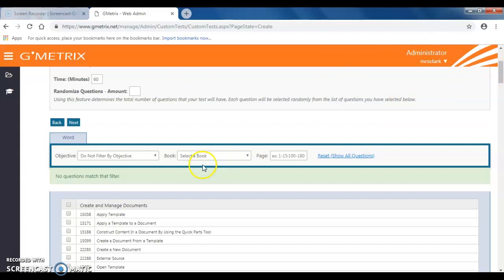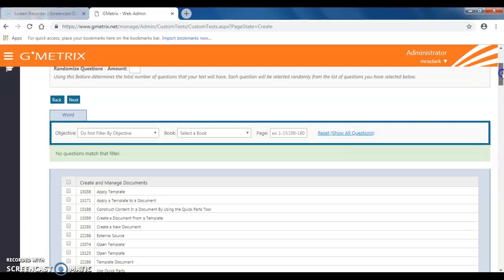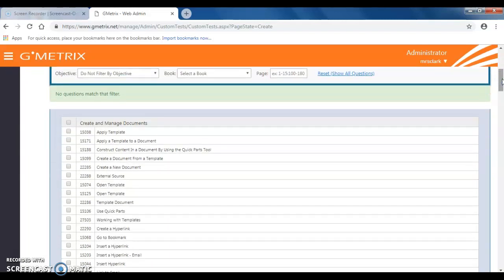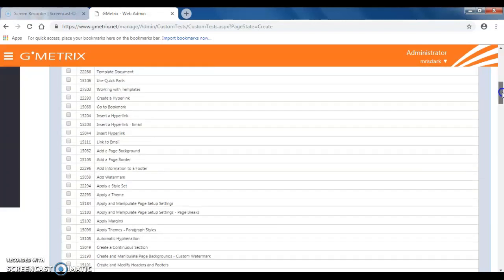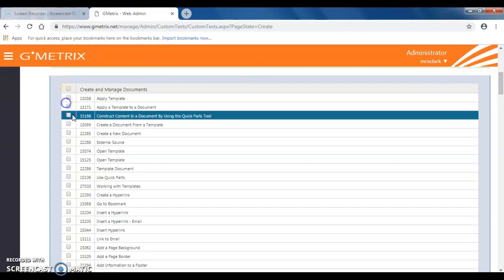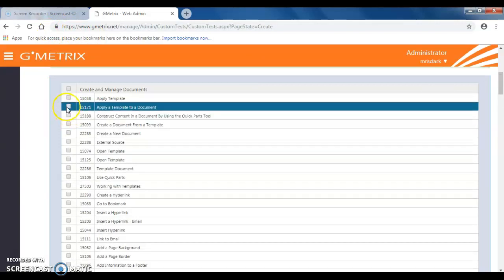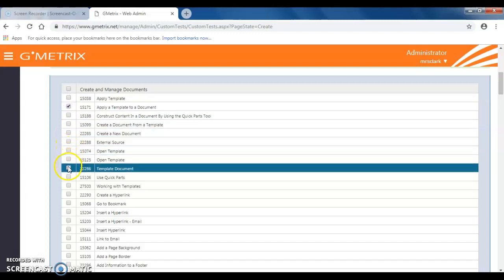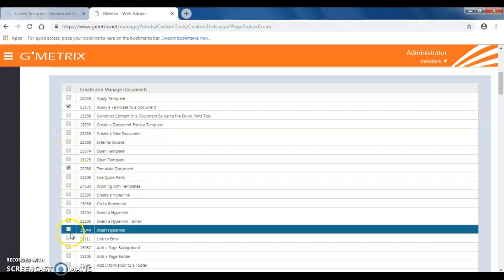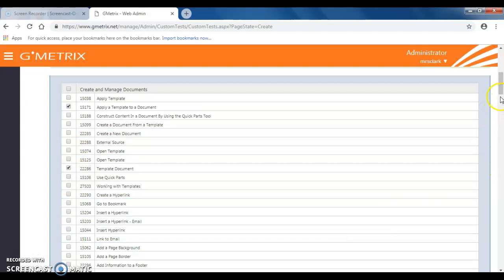There's 2 ways that you can make a test. You can select your book and put your page numbers in, the page numbers of the book that you've selected. I don't find that to be as accurate as just going through here and checking the skills that I've gone over. I'm just going to click a couple here so this doesn't take too long. Templates. We know templates are in Chapter 1. We know, no, this is in Chapter 1.